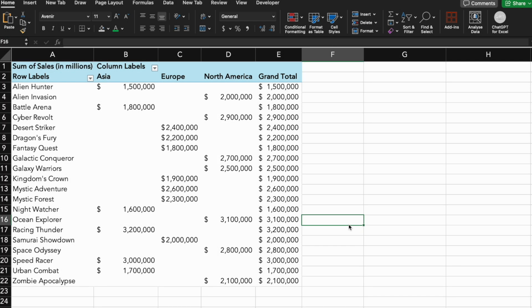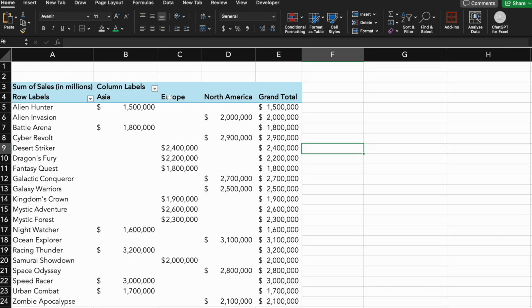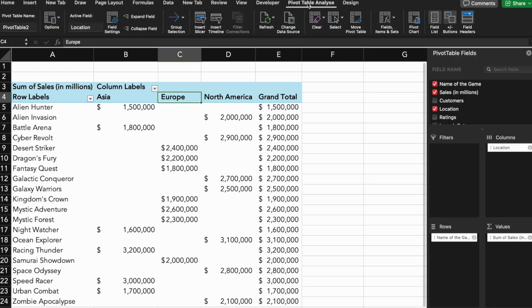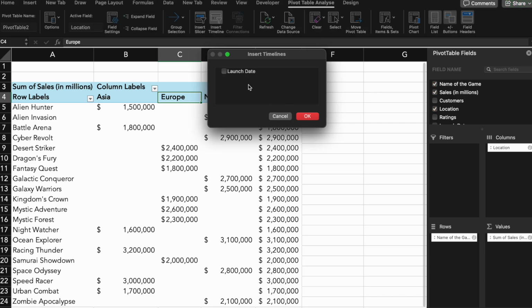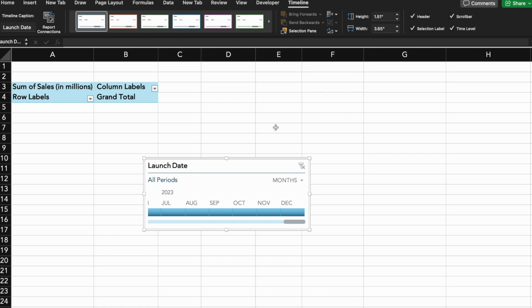We have already created a pivot table to summarize customers by region. But what if we want to analyze game sales over time? That's where Excel's timeline feature comes in. With the pivot table selected, go to the PivotTable Analyze tab and click on Insert Timeline. This feature allows us to filter our data by any date-related fields. This adds a visual timeline control above our pivot table.